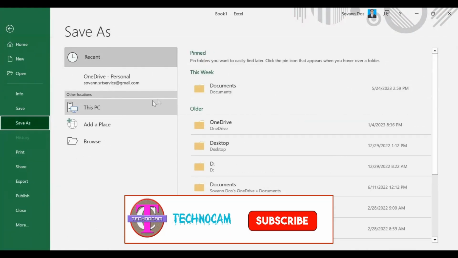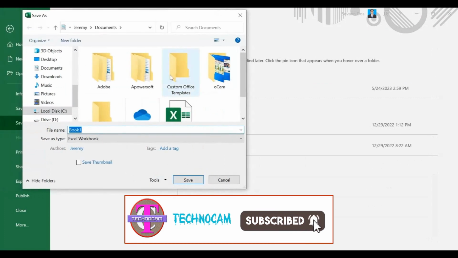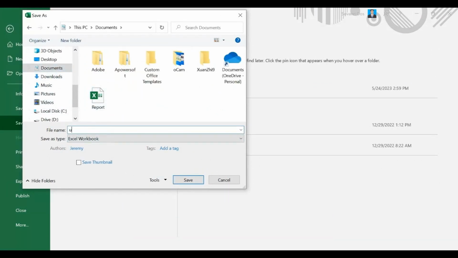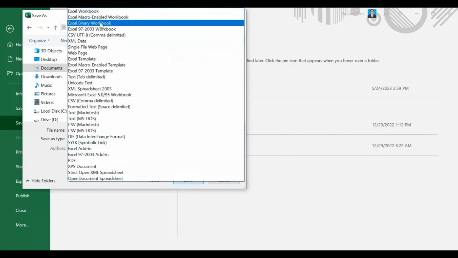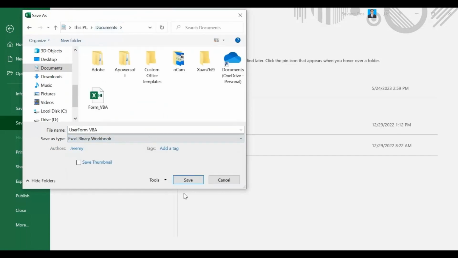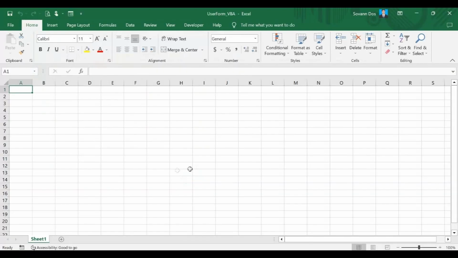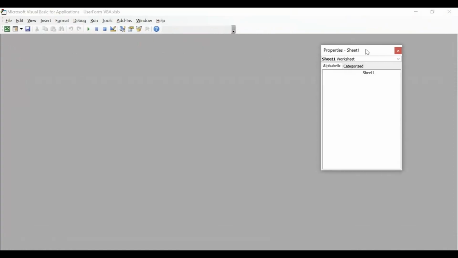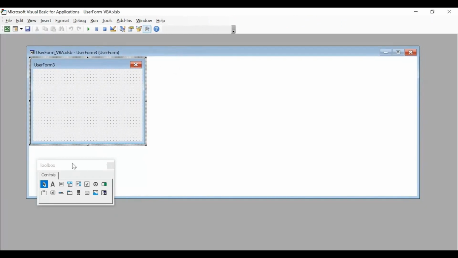First of all, open an Excel workbook and save it as Excel Binary Workbook, because this file type is significantly smaller than a normal Excel file. In the Developer tab, choose Visual Basic. In Visual Basic for Applications, click on the Insert tab and choose User Form.